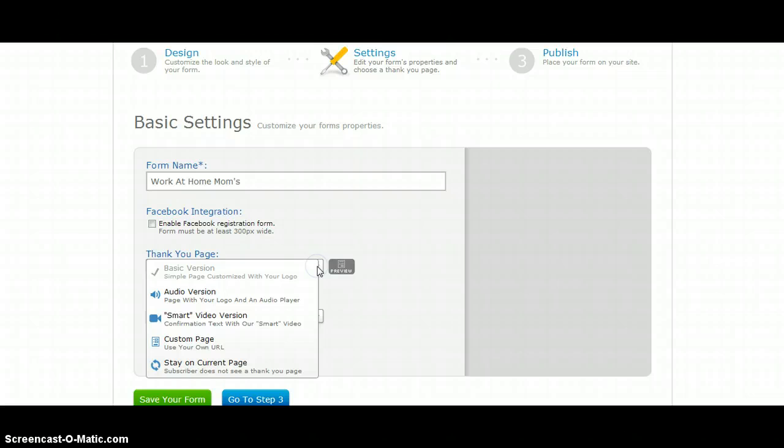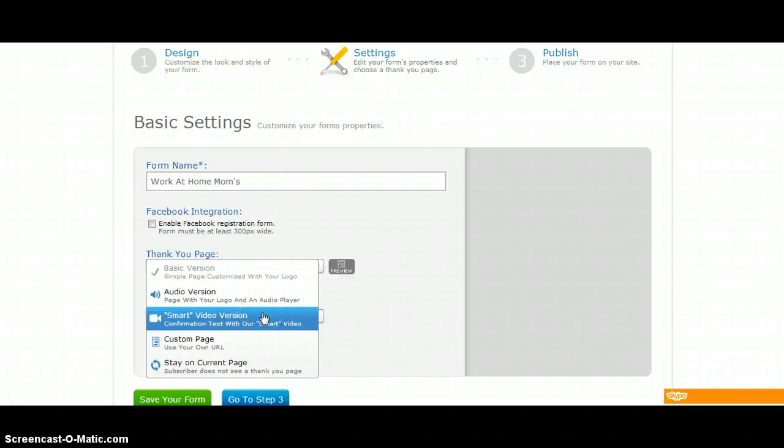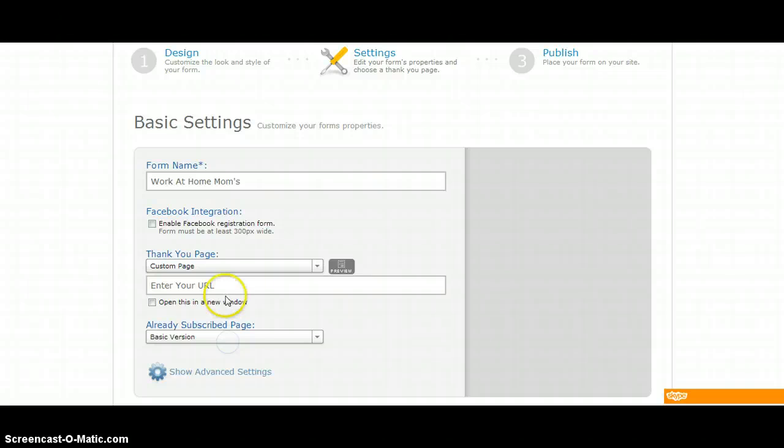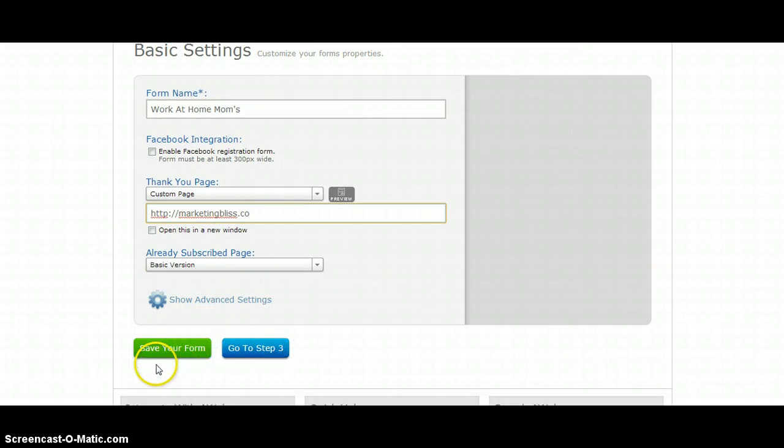On the below tab it will allow you to, say for example, if you wanted to add audio to it or you wanted to add a video, you could put the video URL. But for these purposes I'm going to just add my own URL link. This is the link that it will be diverted to once people opt in and put in their details, their name and their email address. I'm just going to put my link in here. And make sure you save the form.